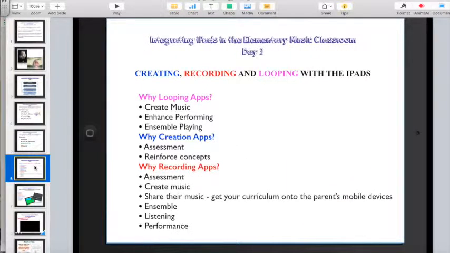Now we're going to go into some apps for creating, recording, and looping. Why looping apps? Because you can create music, enhance performing, ensemble playing. Also, it's a great visual for teaching, and I'm going to show you what I used it to help teach.